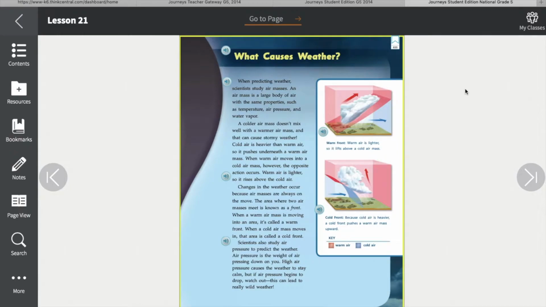Changes in the weather occur because air masses are always on the move. The area where two air masses meet is known as a front. When a warm air mass is moving into an area, it's called a warm front. When a cold air mass moves in, that area is called a cold front. Scientists also study air pressure to predict the weather. Air pressure is the weight of air pressing down on you. High air pressure causes the weather to stay calm, but if air pressure begins to drop, watch out. This can lead to really wild weather.